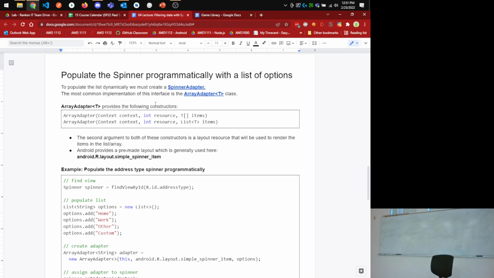As the third argument, you can either use an array of objects or you can use a list of objects. In both cases, you'll notice that there's this letter T there. So T brackets array. That's because the class itself is generic. So if I create an array adapter string, then that T becomes string. If that's an array adapter employee, then that T would become employee. So it's basically what type of thing is this array adapter going to contain. Okay? So that's where that fits in. And so it's either a list of that type or an array of that type.